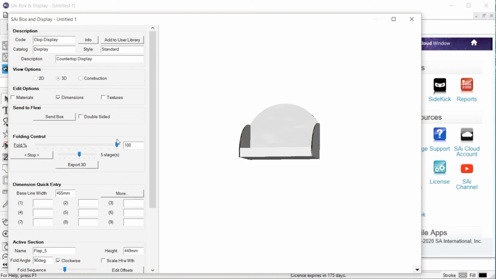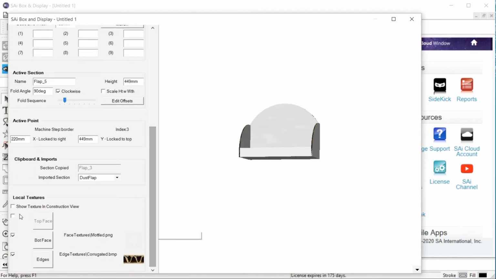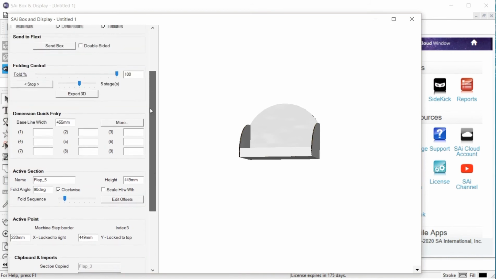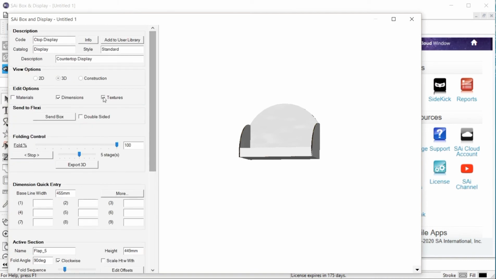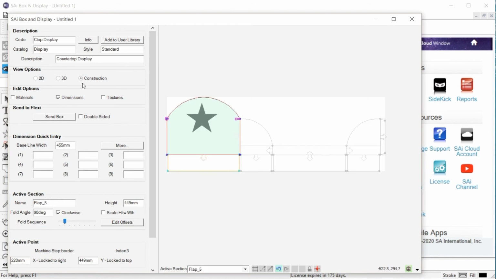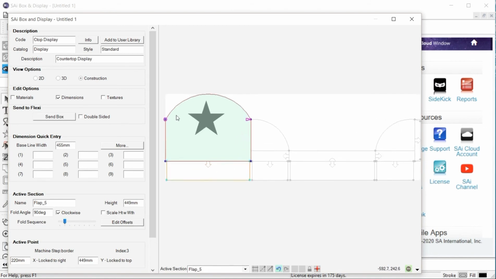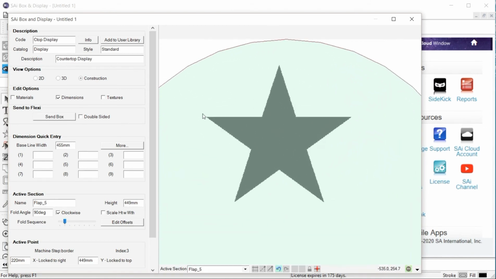I'm going to actually use this for a different reason. Let's just go into the textures, and if I go down here and say Show Texture in Construction View, now I'm going to go back to my construction view, turn off that textured box, go to my construction view, and you can see that I can now see the star in there.